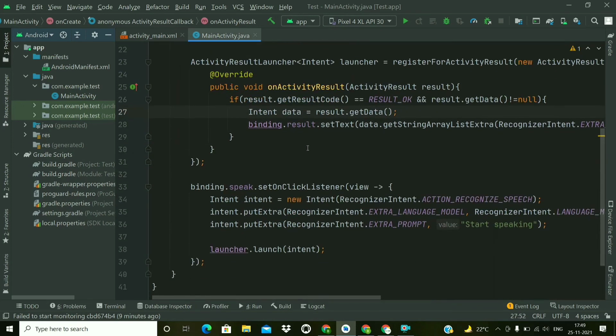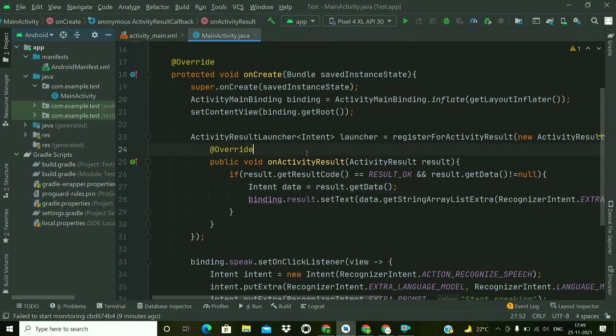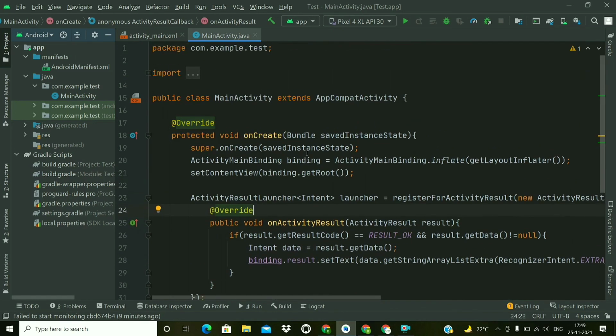So that's all for this tutorial. We have created an activity launcher, and we have used the launch method.